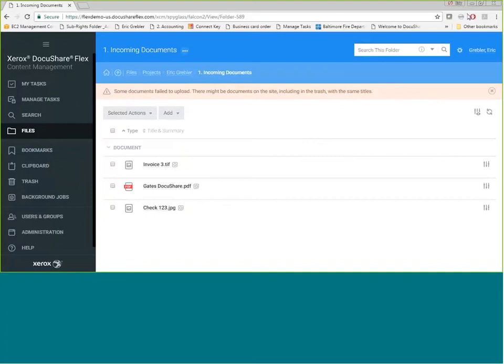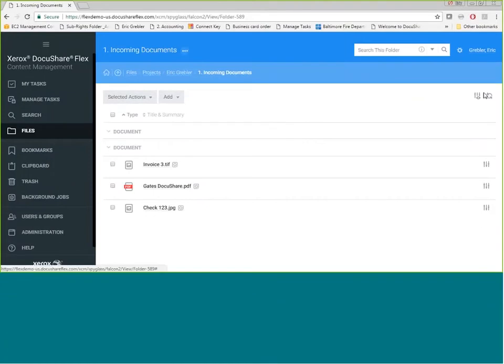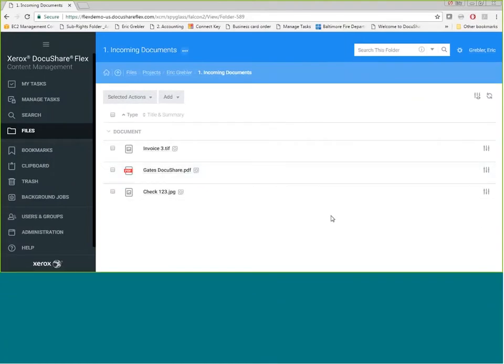So now I've uploaded these documents, and I have access to them. If I want to view them or download them, I simply click on them, and I can view or download them. So that's another way we can add content. We can simply click and drag, add content, and it'll come into the system. We can scan documents in. We can also manually add documents.